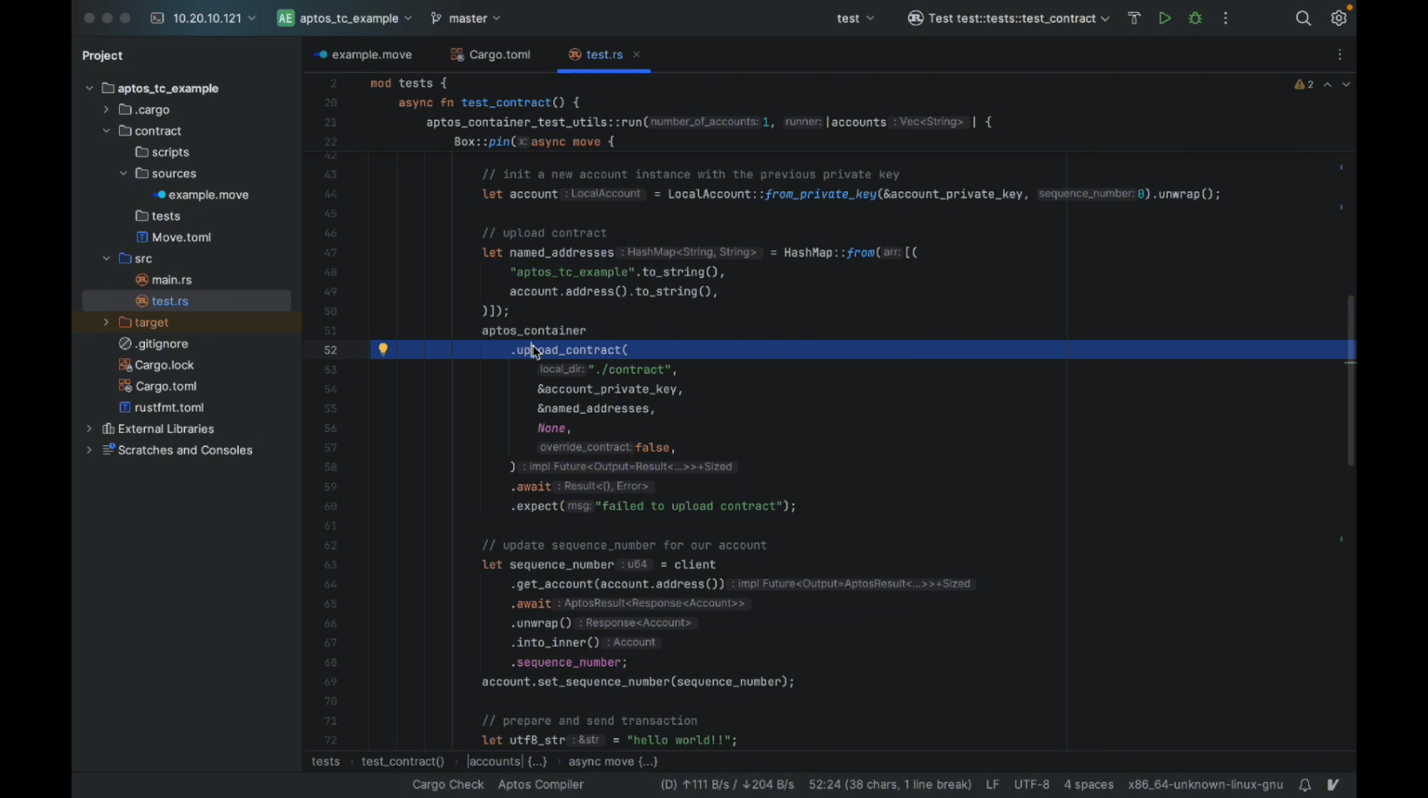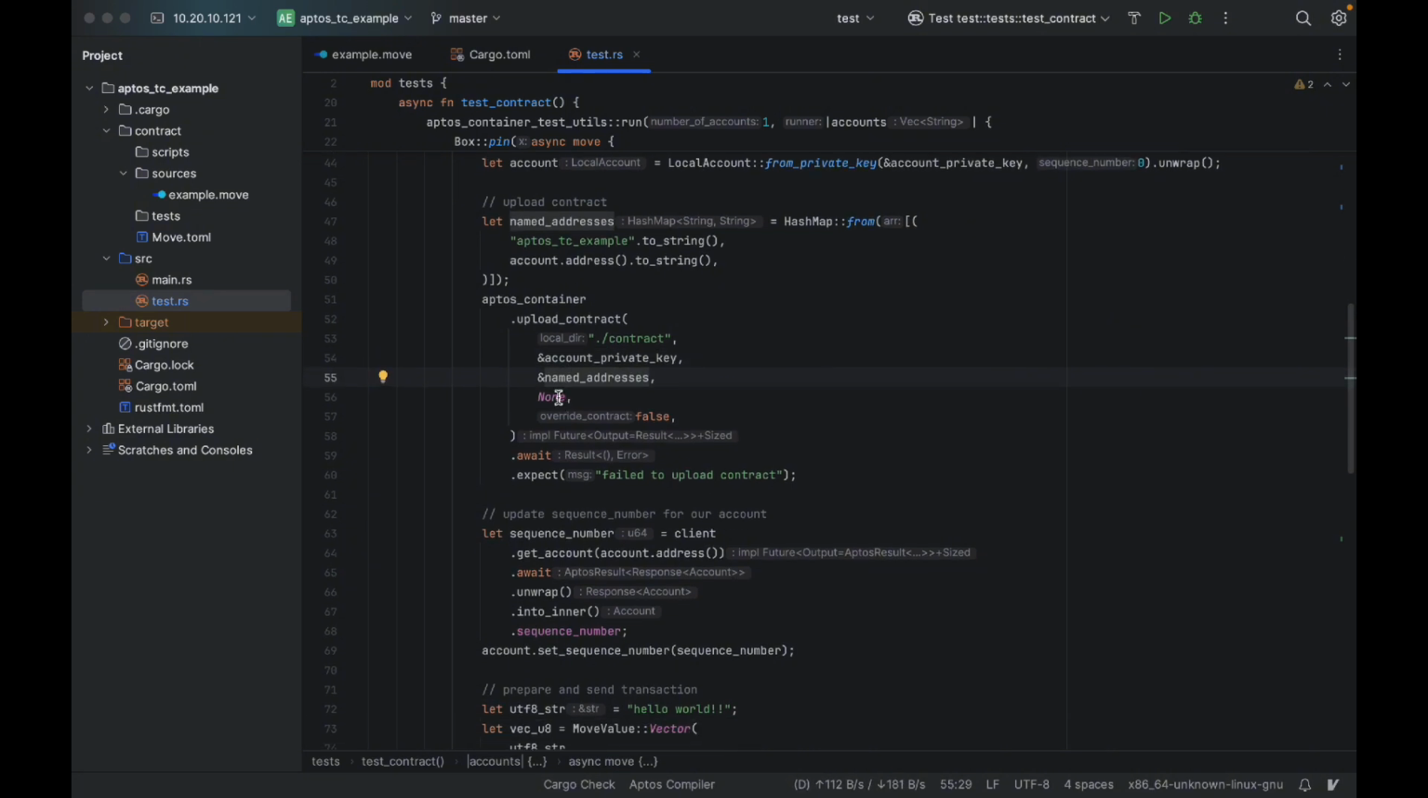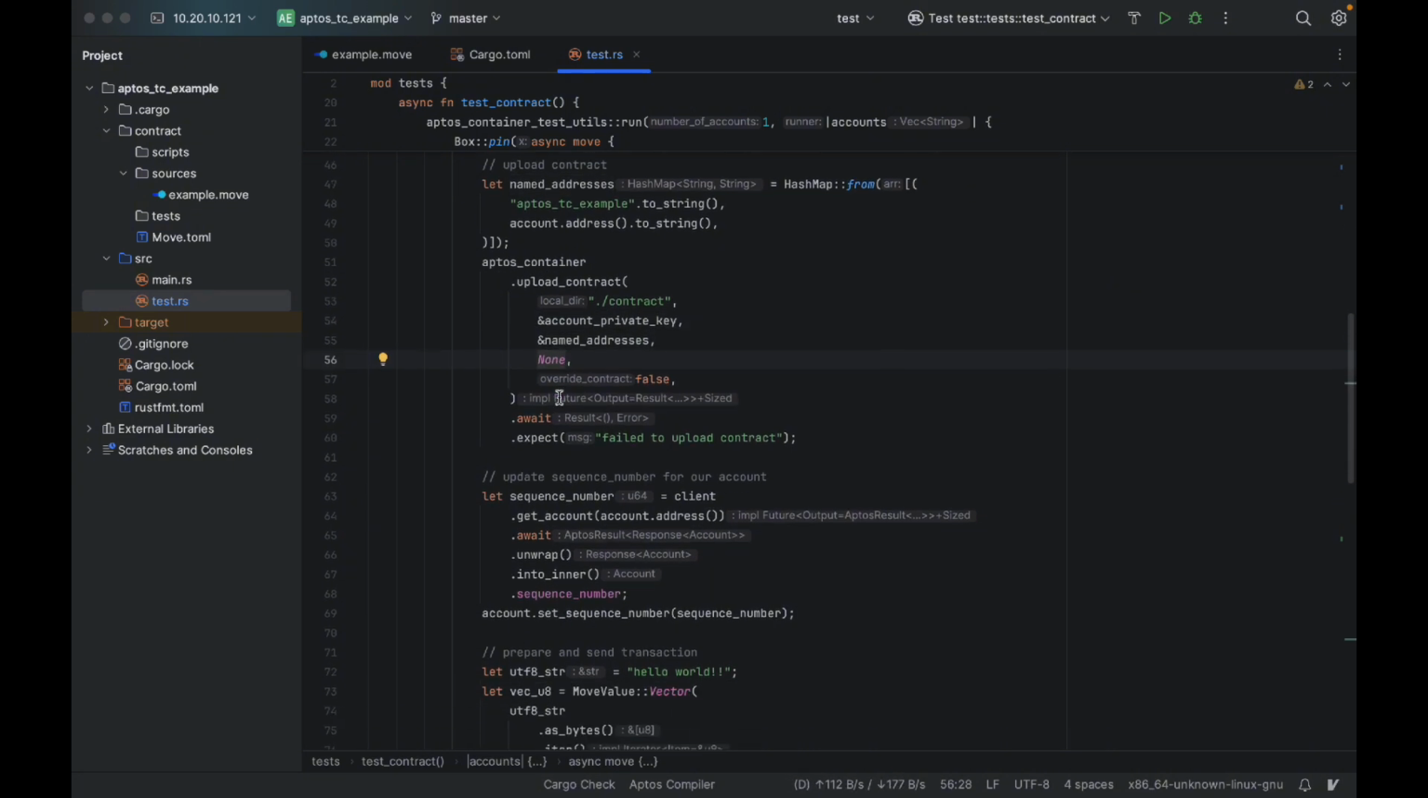Once the account is set up, we can upload the contract by calling the upload_contract method. This method takes five parameters: the location of the contract folder, the private key of the account used to publish the contract, a hash map containing the package addresses, an option to support multiple packages, and a flag to indicate whether or not to override an already uploaded contract.